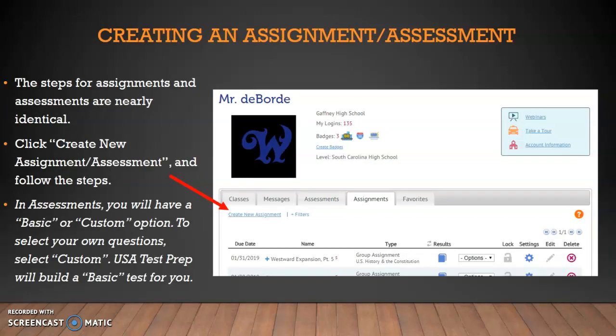Steps for setting up assignments and assessments are pretty identical. You click create a new assignment or a new assessment and just follow the steps. It walks you through it. You have the option for basic or custom. I mentioned this a little bit ago.